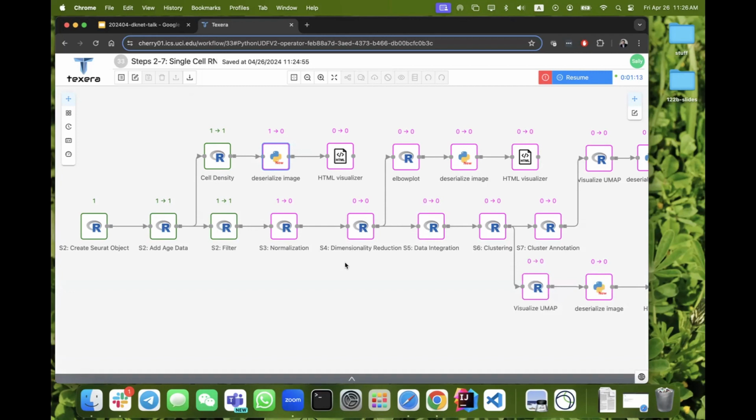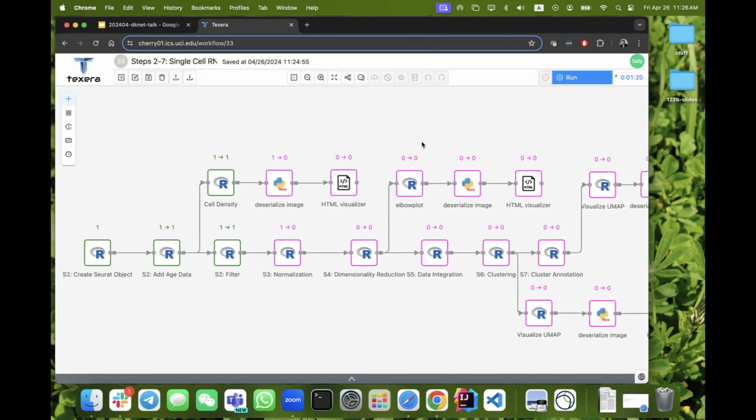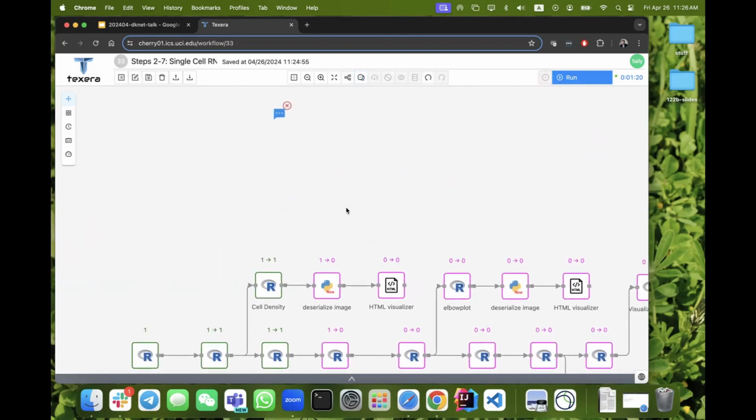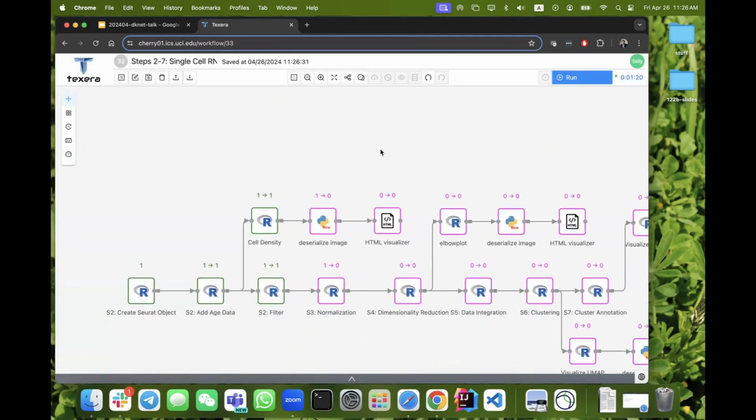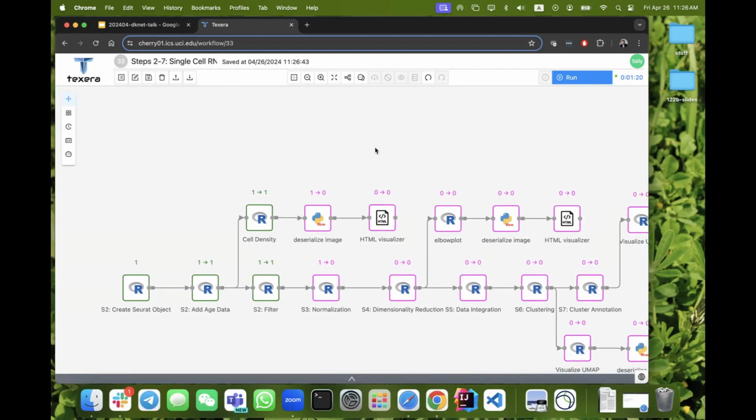Now, suppose Sally reached her limit. She doesn't know where the bug is. What she could do is leave a comment here. Let's assume she leaves a comment: I think this operator has a bug. So she can leave the note on this workflow, and this note can be passed to her collaborators. Now I'm going to invite Bob to join this workflow session to help me debug this workflow.